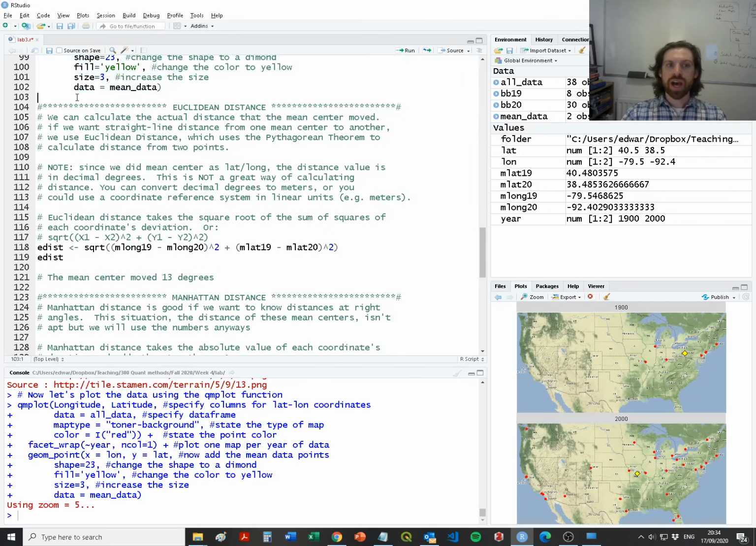So let's move on now into how we actually measure distance. So we covered in the lecture that we're able to measure distance in multiple ways. Let's start here by measuring the Euclidean distance. We can calculate the actual distance that the mean center moved explicitly, and we can do that using Pythagoras' theorem in order to get the straight line distance.